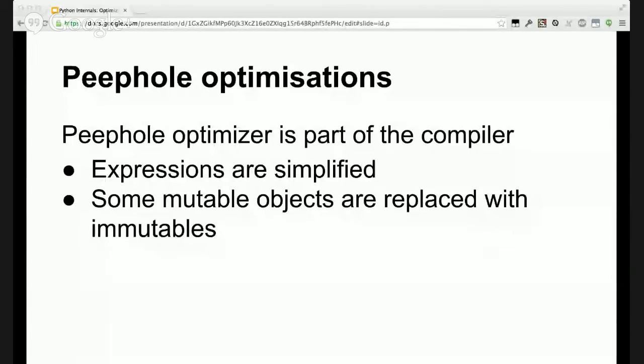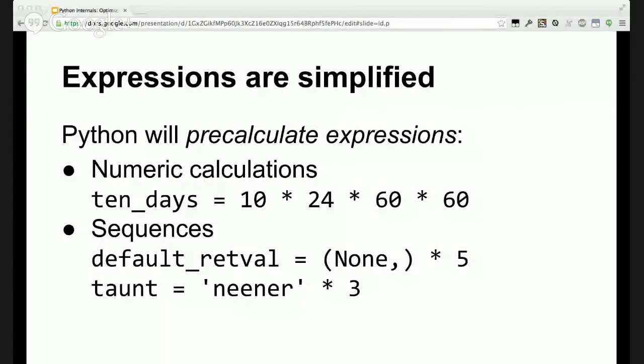Apart from storing the constants, it will also do a few more tricks for you. It will simplify several types of expressions, and it will replace certain types of mutable objects with immutables. I'll get to that in a second. The expressions that are simplified are any calculation that you find in your code.